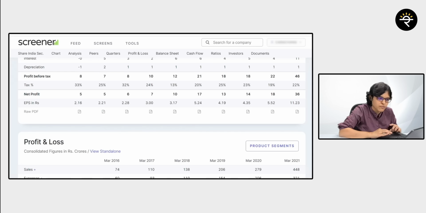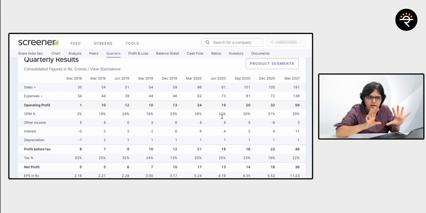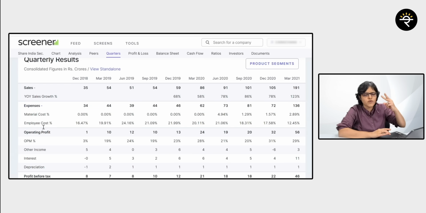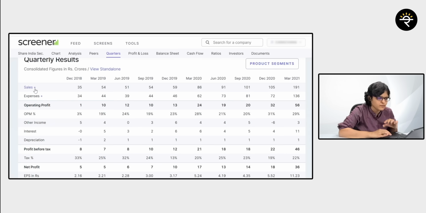So, let's get back to our discussion where we were talking about quarterly numbers. I hope this part is clear, what all we can get on the home screen for quarterly results. If you click on this plus sign, you can see how much is YOY sales growth as well. Even if you click on expenses, two very important points you will see here: how much is the material cost percentage and how much is the employee cost percentage. I hope these basic points are absolutely clear.